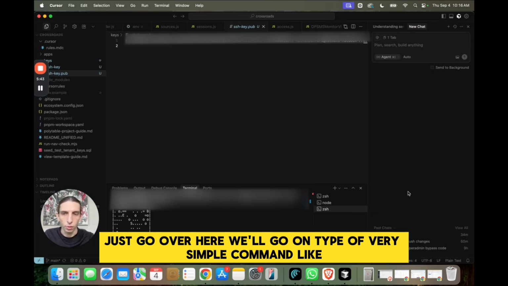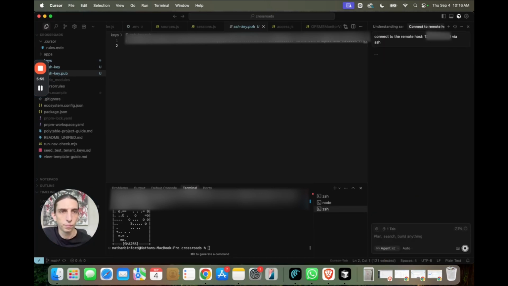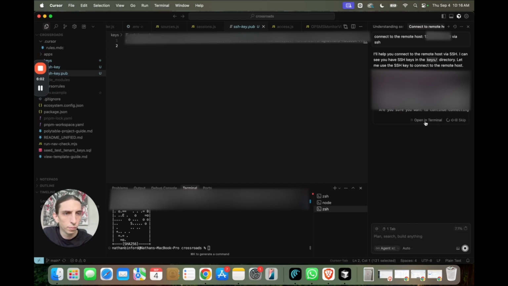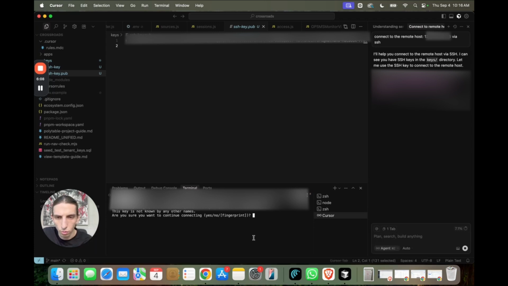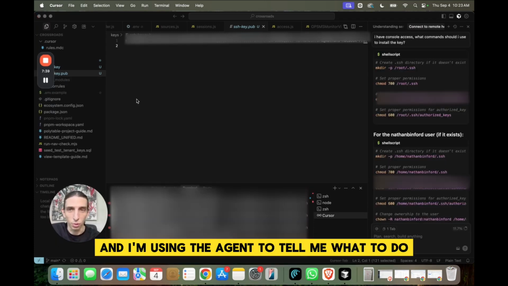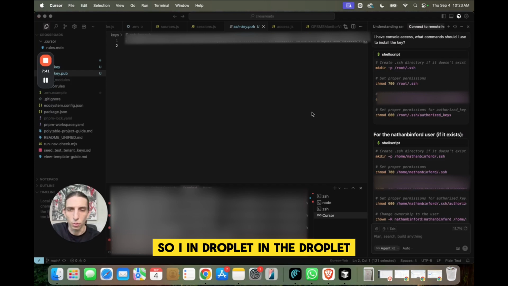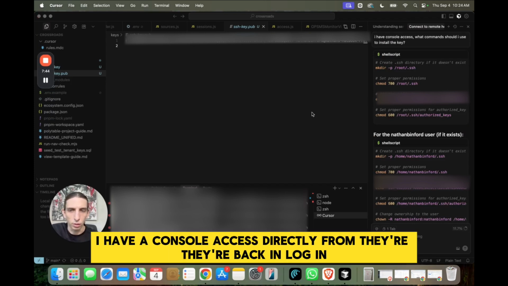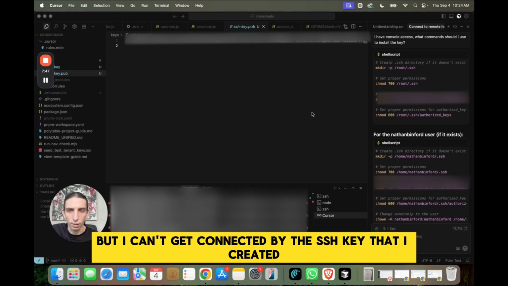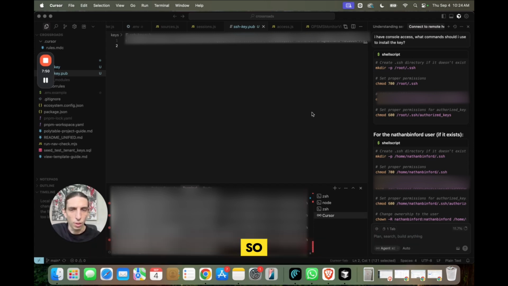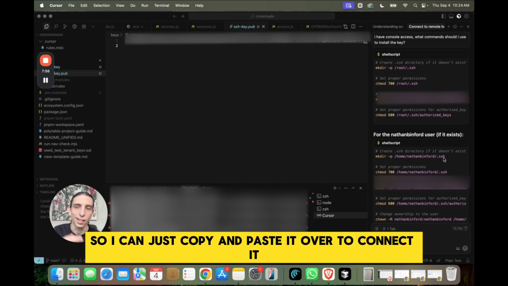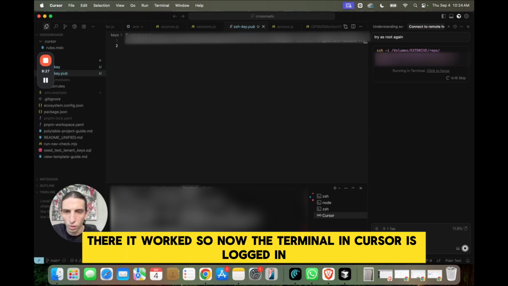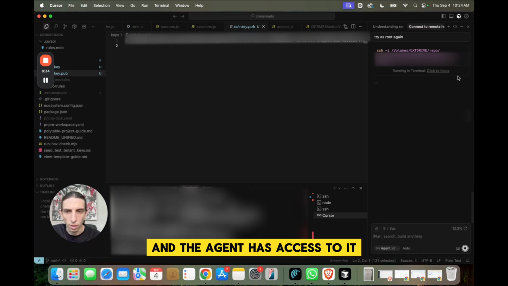Let's go over here. We'll now type a very simple command. I need to answer the question, so I push it over to terminal. So I'm having a little trouble getting connected, and I'm using the agent to tell me what to do so that I can solve this problem. In the droplet, I have console access directly from their backend login, but I can't get connected via the SSH key that I created. So I'm having the agent walk me through the process and provide the code, so I can just copy and paste it over to connect it, and then I'll let it run. Okay, there, it worked. So now the terminal in Cursor is logged in and the agent has access to it.